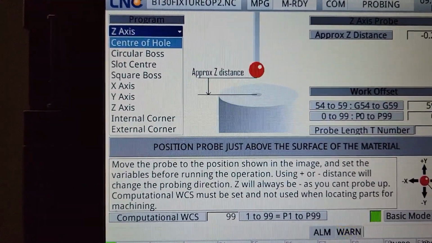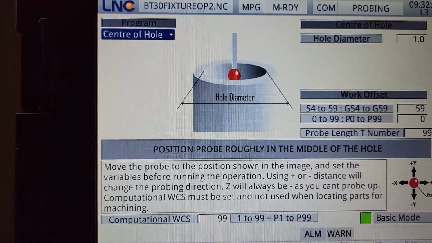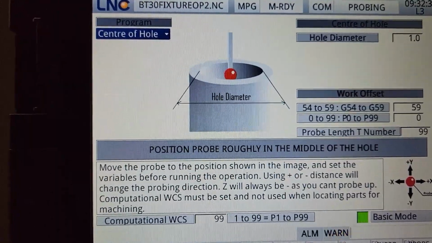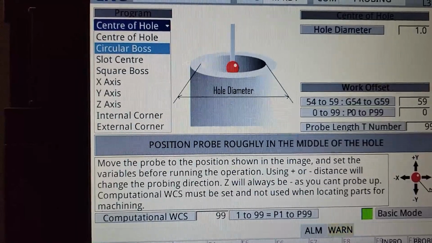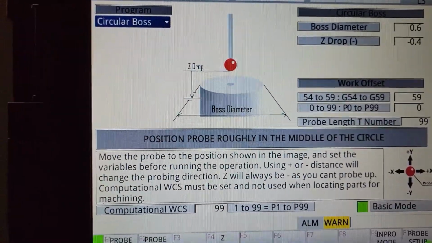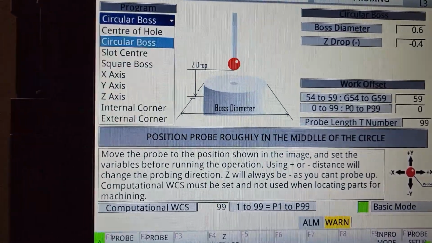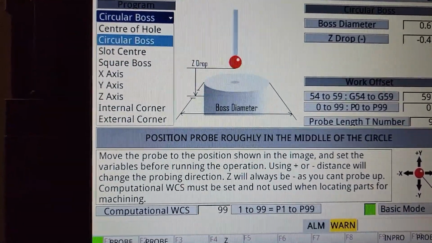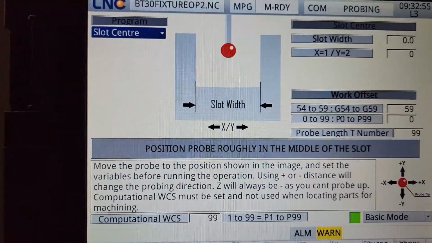This routine is the center of a hole. I'm just going to press input. So there you go. We can probe the center of a hole and press input again. We can do a circular boss. This is the routine that we will use to go ahead and probe that round pin. Let's see what else we have here. We have the center of a slot. Let's look at that. There you go.